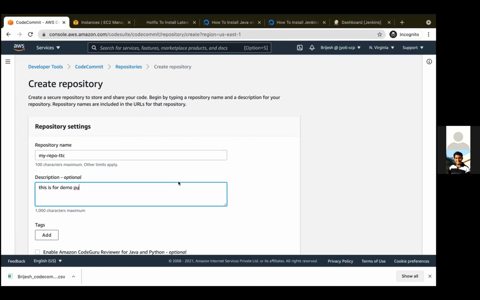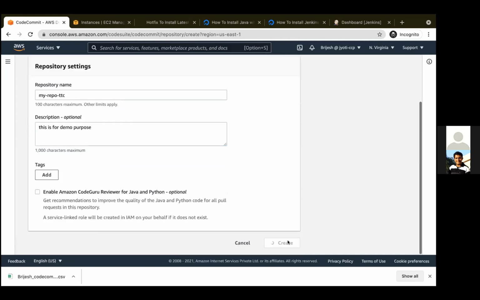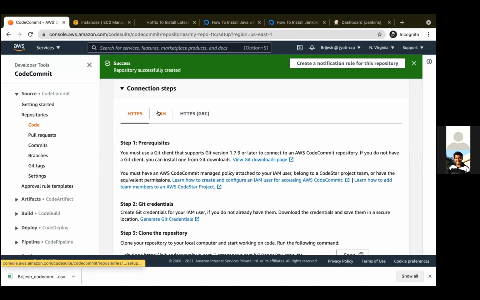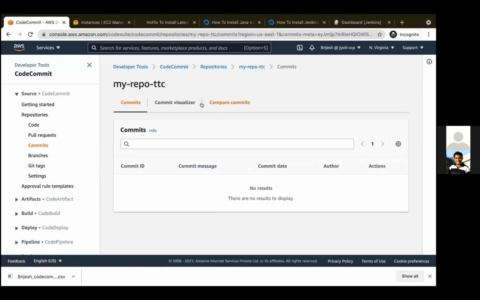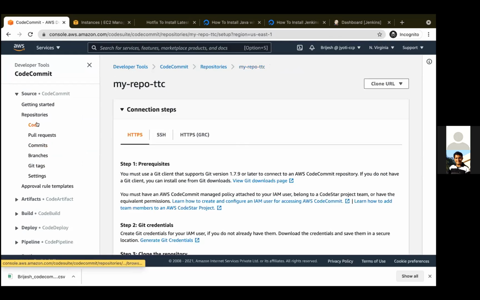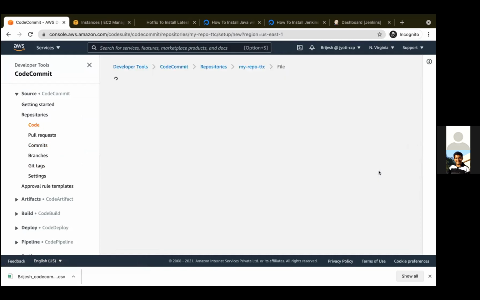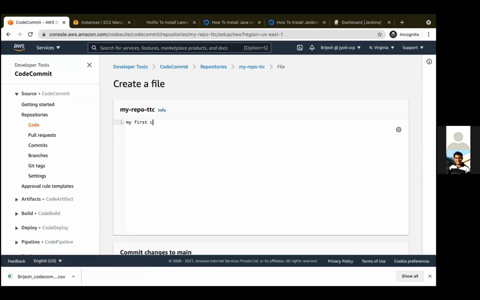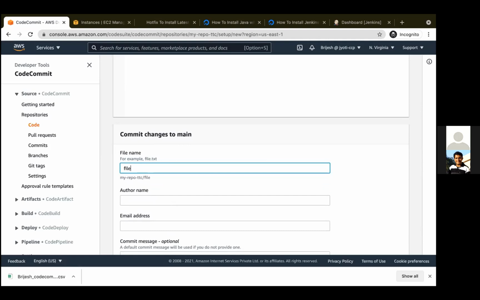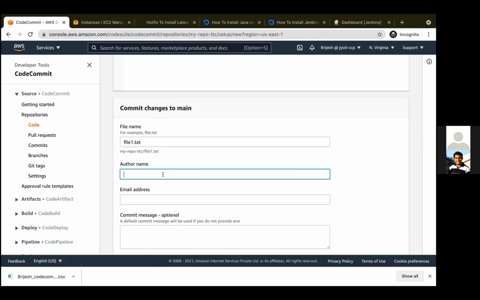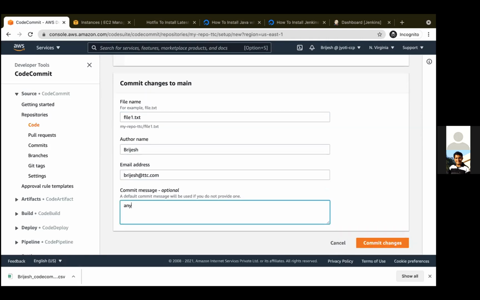Okay, guys. I've created this repository. I'll be a little quick. Now you see this SSH option. Let's commit something in this repository. Add a file. Create a file. My first commit. Let's put this in the file 1.txt. Author name Brajesh. Anything.